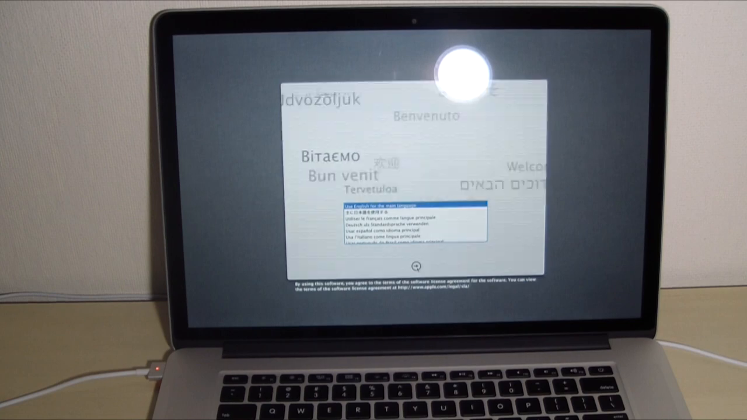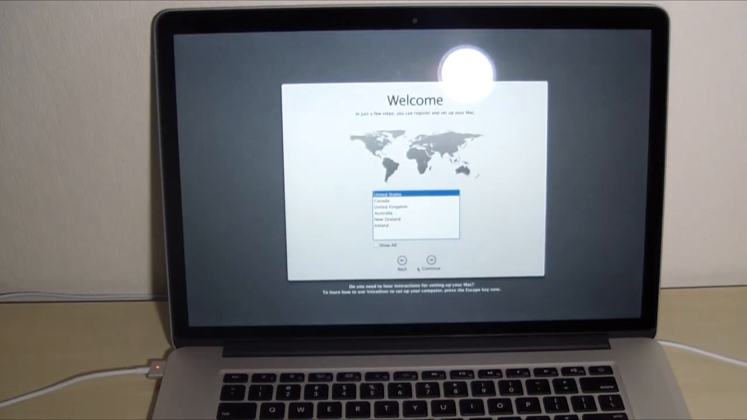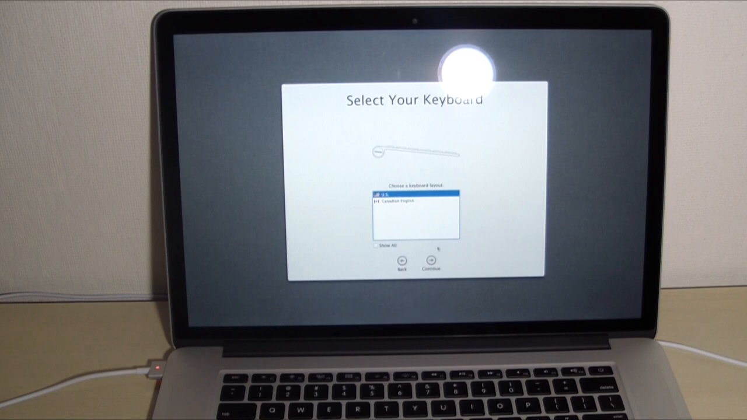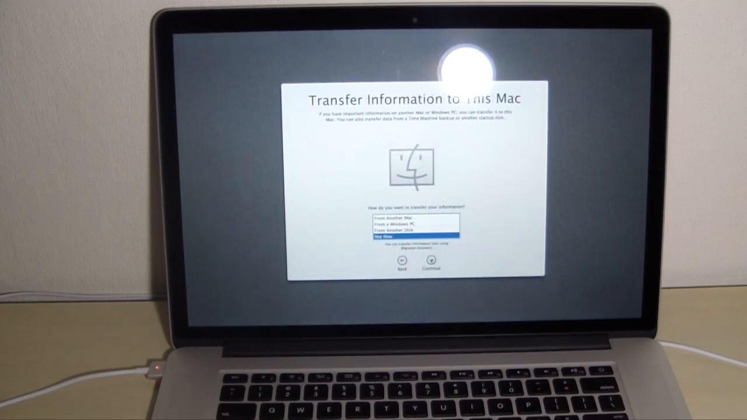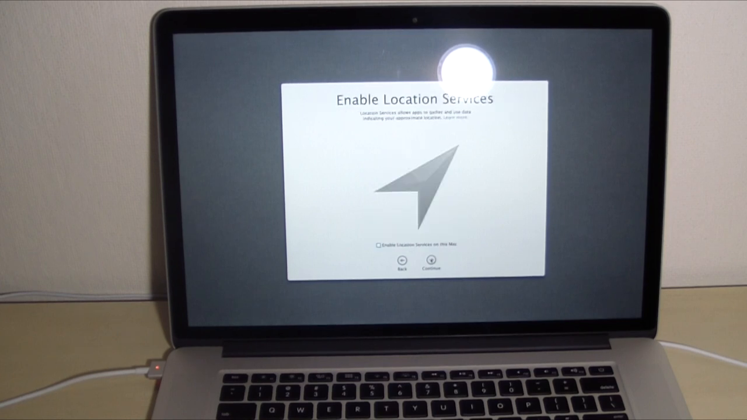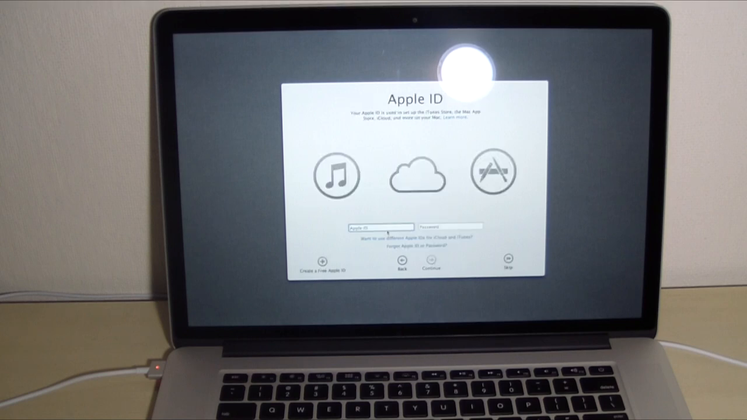All right, now let's go ahead and set it up for the first time after its first power on. Once we have it right there, let's select our country, United States. Let's go select our keyboard, the United States, and let's go select our Wi-Fi. I'm going to go ahead and enter our Wi-Fi password for us to continue on with the installation. All right, so once that's installed, we're going to have the option to transfer information to this Mac from our other Mac. We can also enable location services, which I'm going to do, and we're going to go ahead and sign in with our Apple ID.